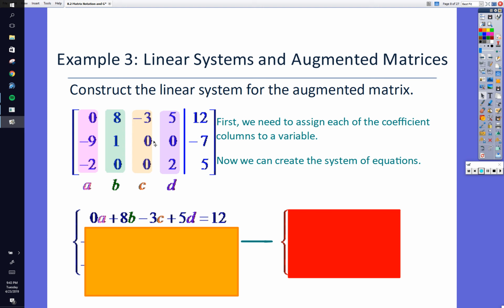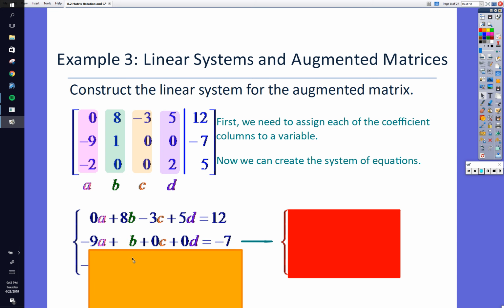Looking at the second row, each row represents an equation. So my second row is negative 9a's, 1b's, 0c's, 0d's, and negative 7 as a constant. So we'd write it sort of like that to start with. Most of us are going to skip this step that I'm showing you underneath the orange and go straight to the red, but this is our first example. The third row, or third equation, is negative 2a, 0b, 0c, 2d equals 5.